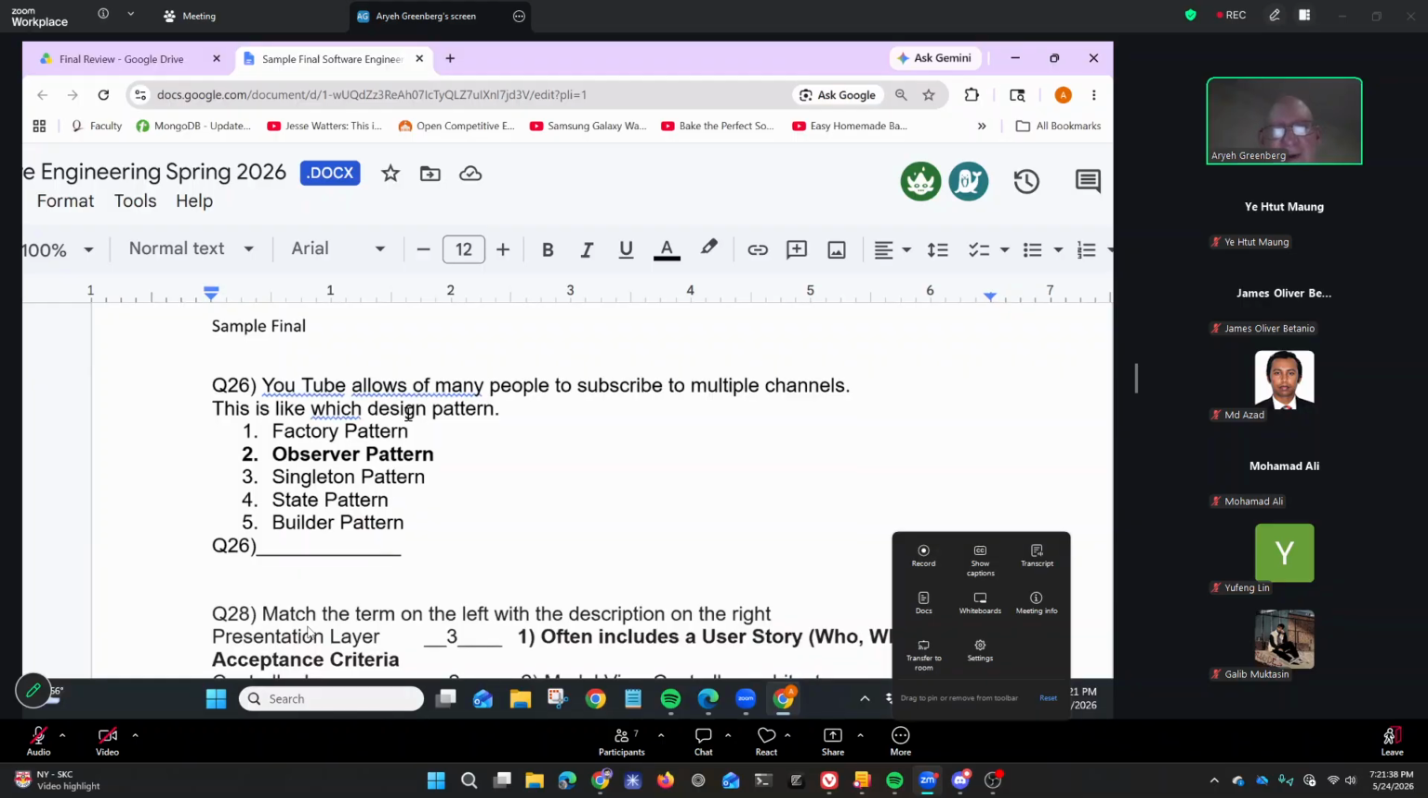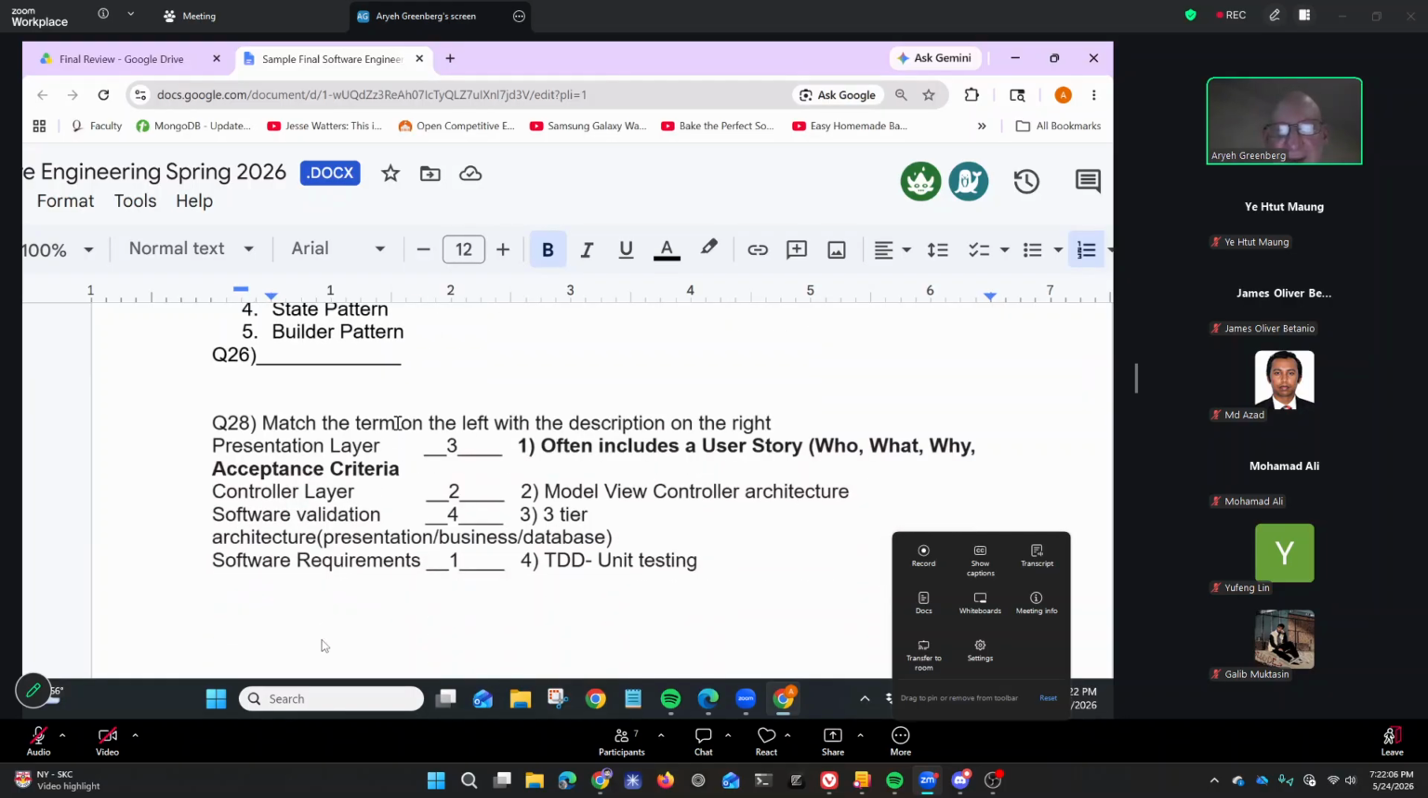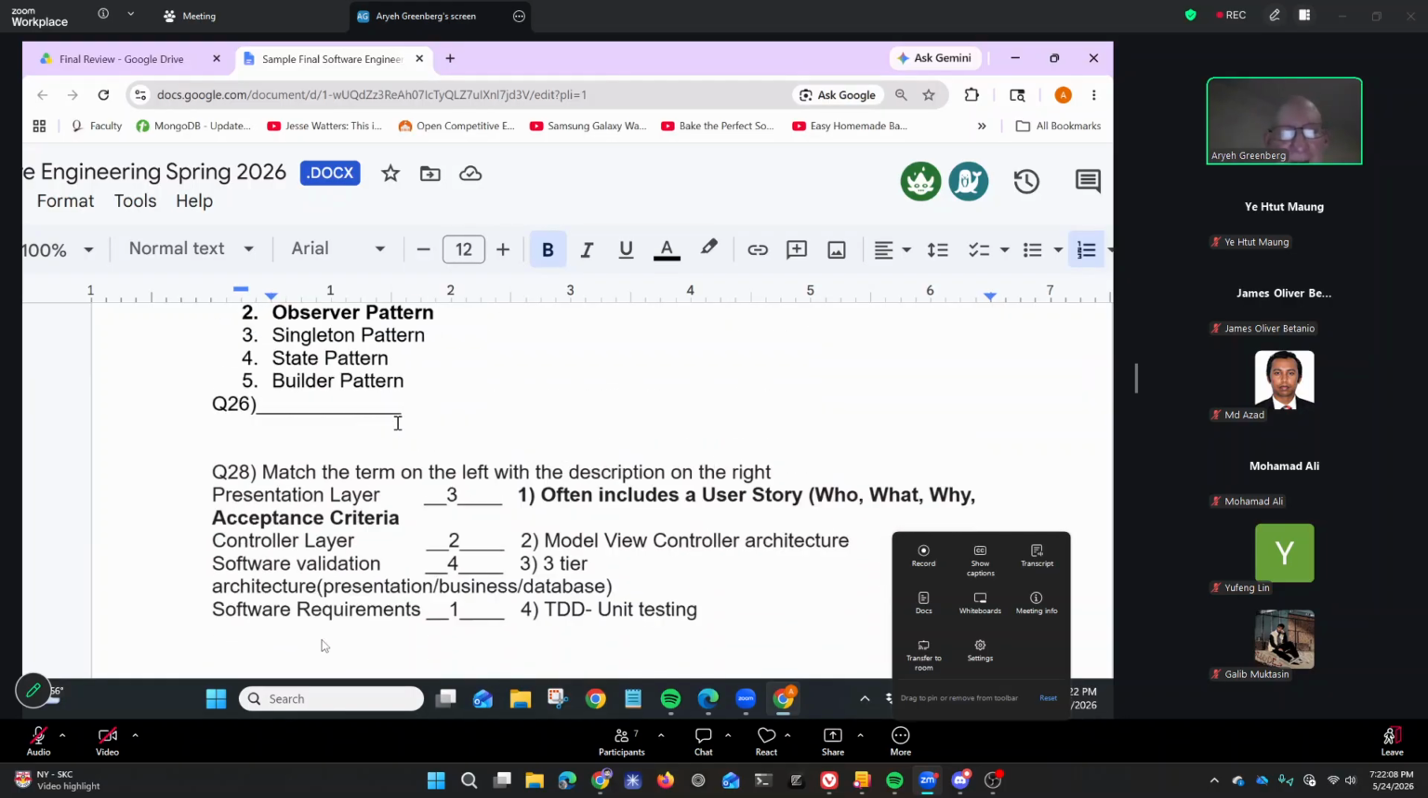YouTube allows many people to subscribe to multiple channels. This is like which design pattern? Well, it sounds like the observer pattern, right? Because you have many people observing different channels. So they're observing that channel. Okay.